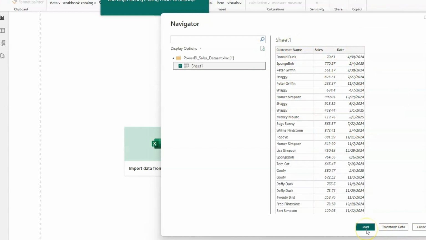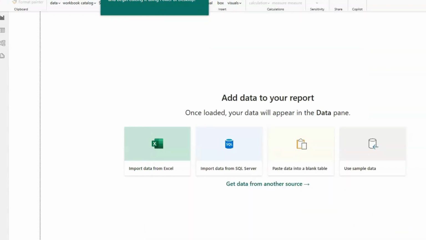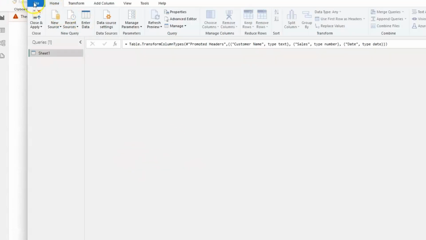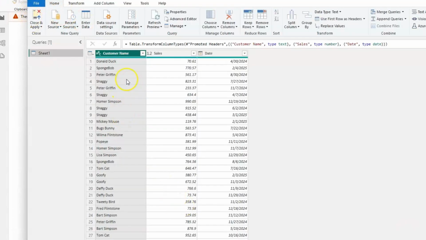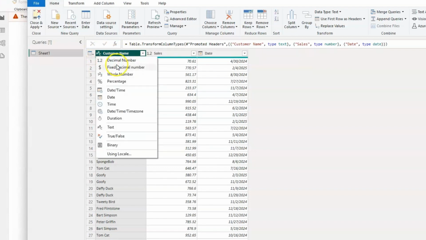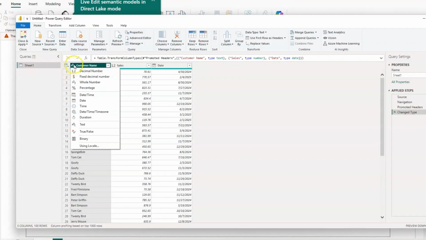If you load the data, it goes in the way it is. Or if you hit transform, which I will go ahead and do to show you an example, it gives you a transform pop-up window where you can transform your data. You can click here where it says A, B, and C next to this column name, and you can change the data type. In this case, it's text, so I would leave that there.